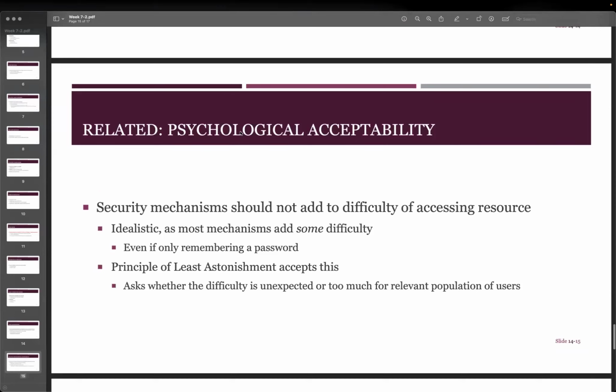And these are actually related. It's called psychological acceptability. This mechanism also says we should not add difficulty to accessing the resource. Sometimes in a company they say, because we want to protect our information, data, and resources, we increase the difficulty and make it really hard.